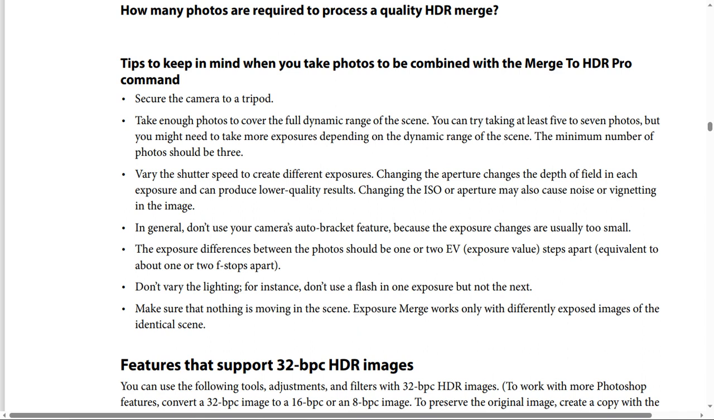The exposure differences between the photos should be 1 or 2 EV, exposure value, steps apart, equivalent to about 1 or 2 f-stops apart. Don't vary the lighting. For instance, don't use a flash in one exposure but not the next, and make sure that nothing is moving in the scene. Exposure merge works only with differently exposed images of the identical scene.